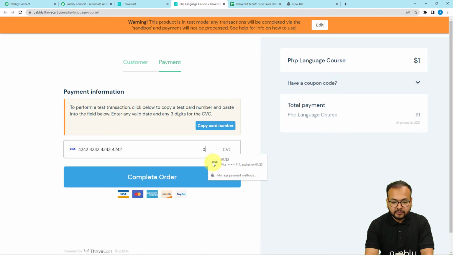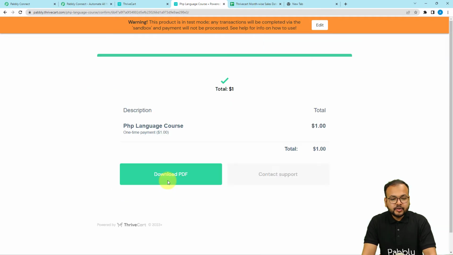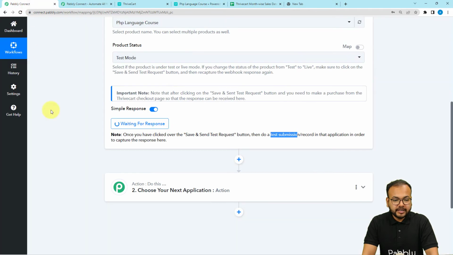All right, then you can put some future values of the date and the CVV, and then click on complete order, and you can see it started processing the order. So you can see the order has been completed. That means we have received a test sale on my store, and you can see the amount is $1 here, and this is the name of the course. Let's see in our workflow if we got the data.